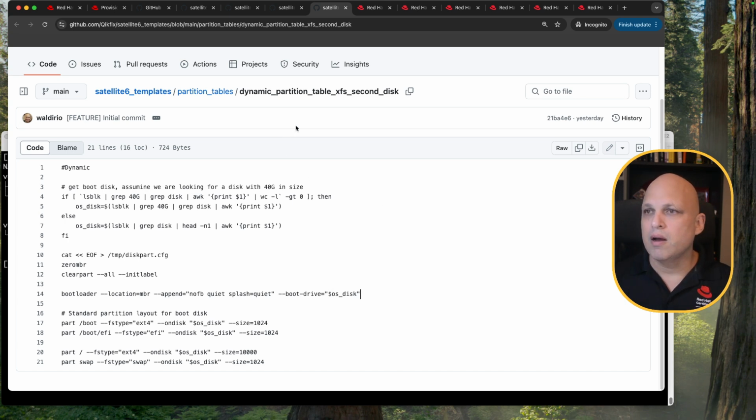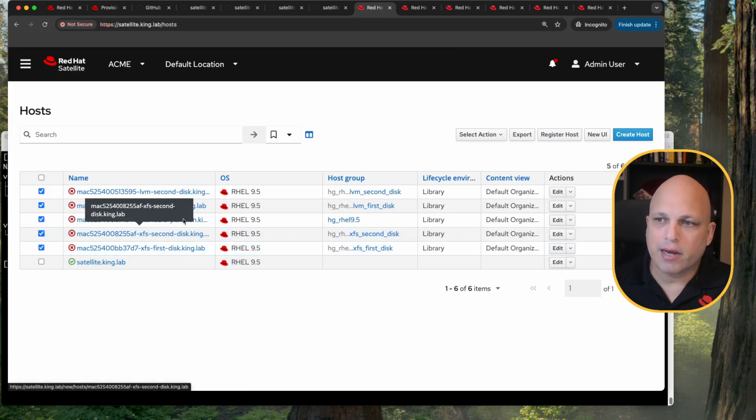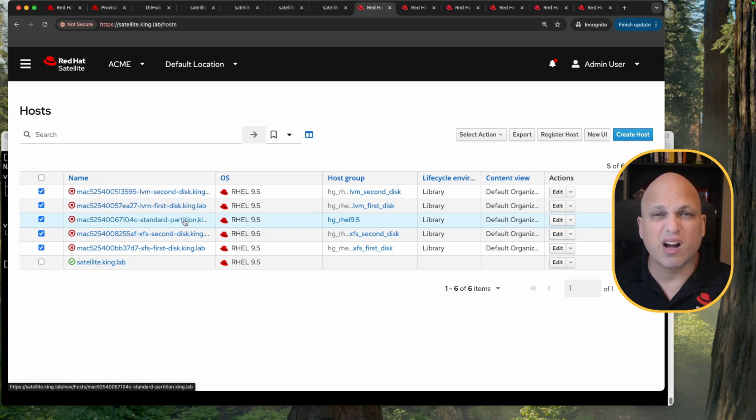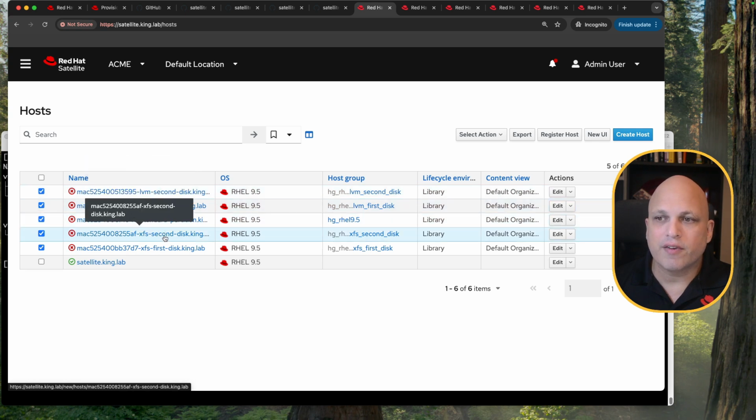All right. This is basically all the templates, the most common partition tables that we see. Now let's see on Satellite. Okay, I have some machines here that got deployed by Satellite, like this one is using the standard partition or auto partitioning. And then you can see that I have my LVM using the first disk, LVM using the second disk, XFS using the first disk, and XFS using the second disk.